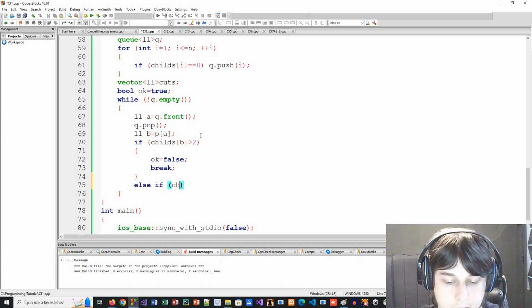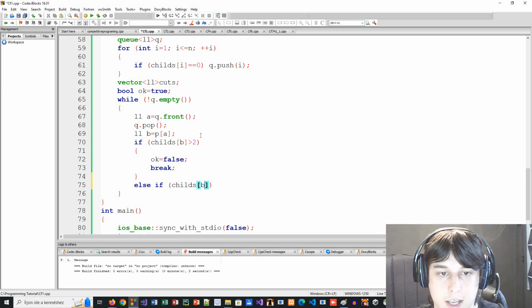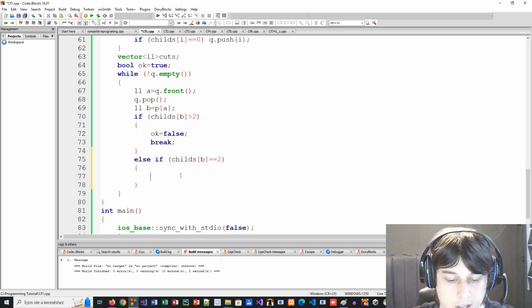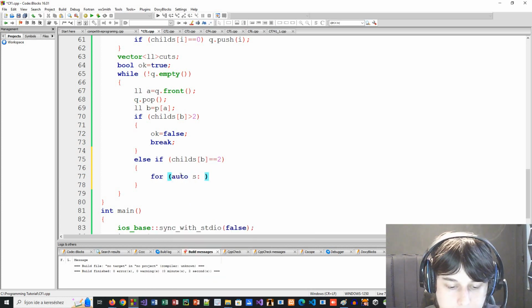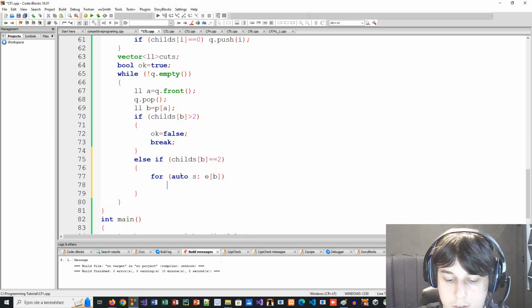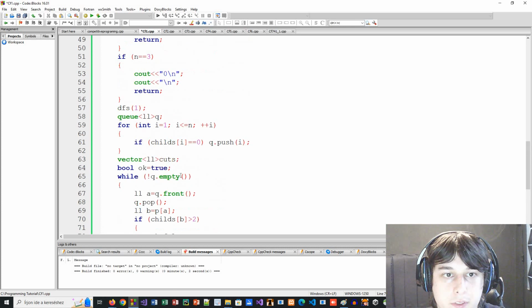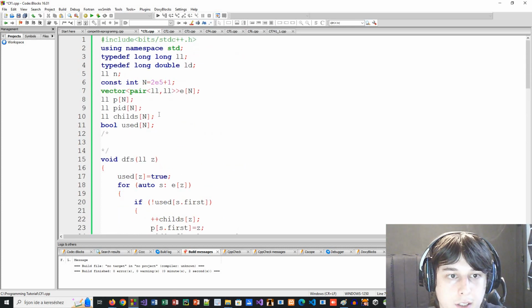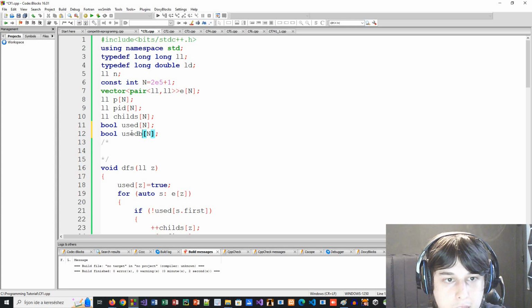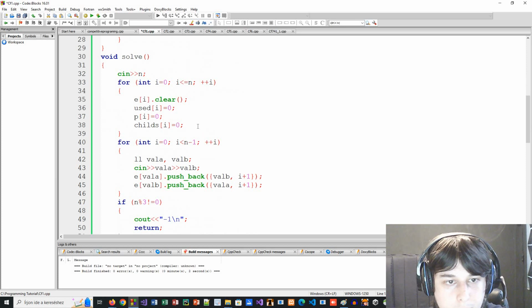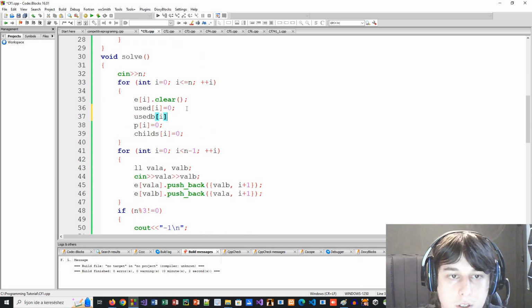Otherwise, and by the way, I'm counting the active childs here, so I will update the childs count. If childs is 2, then auto s e, and we go through all of the neighbors, and if that we have a used b here as well for just another used array.